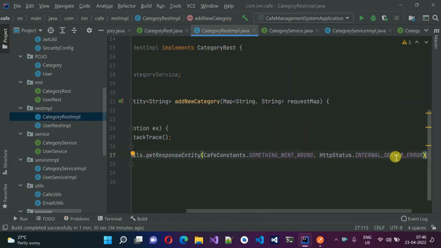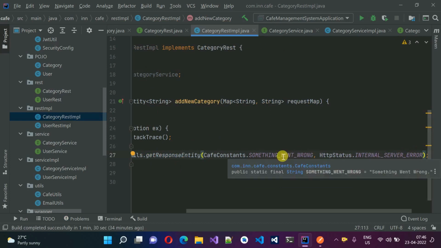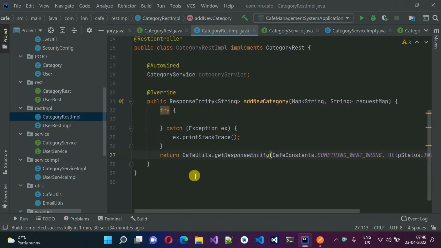This will return 500 and whatever the message written inside this one. In previous videos, we have already made this get response entity, so we are going to use it. If you are confused with this one, make sure you watch the video from first. Okay, next thing we have to do is simply call this one.